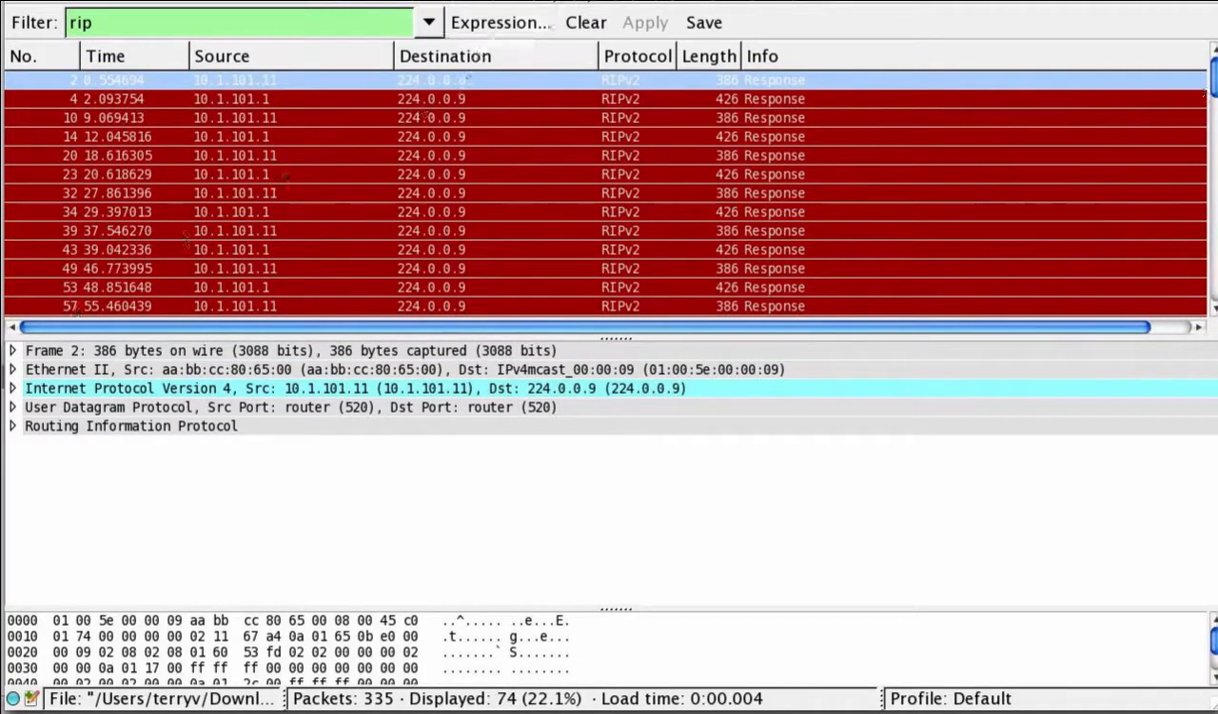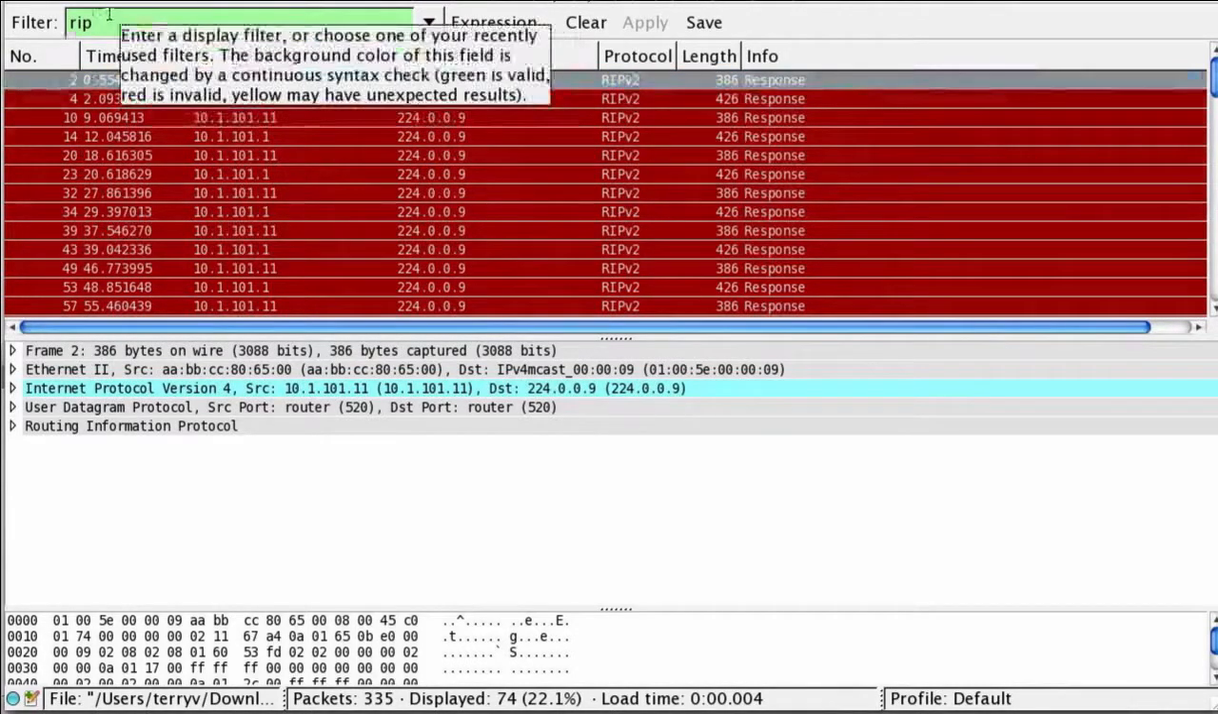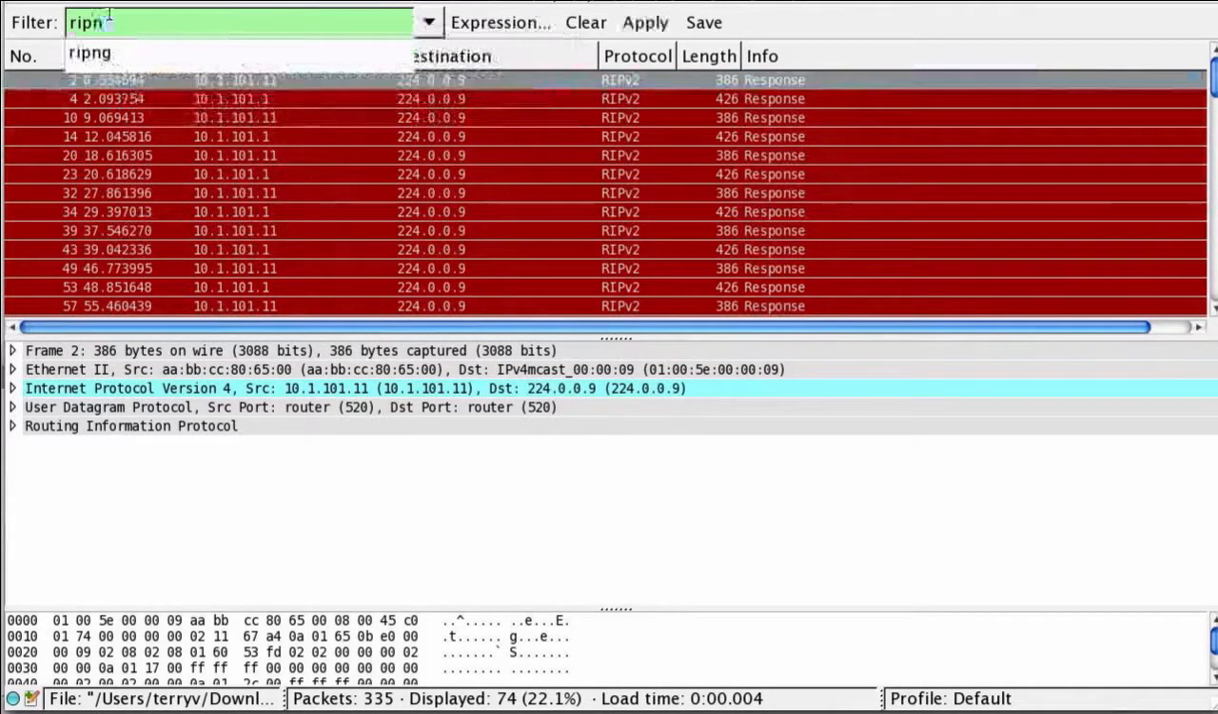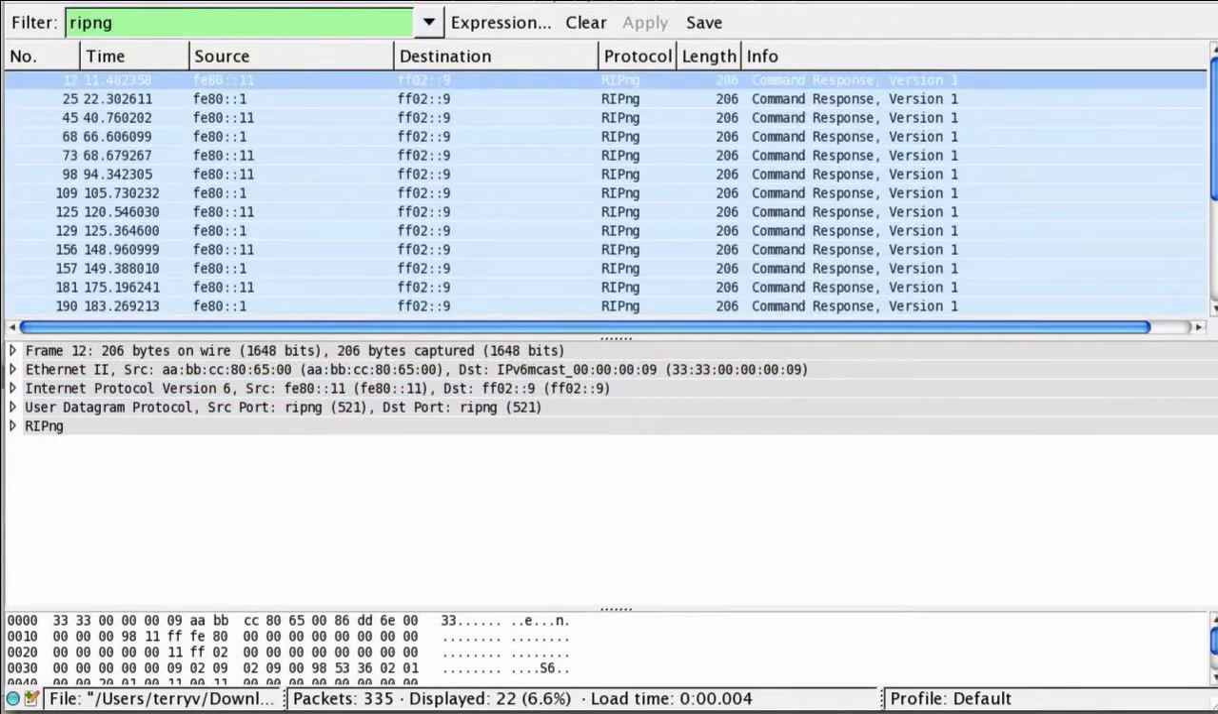We know that very clearly because we can see here that we have our source address, and we're also sending to that 224.0.0.9 multicast address, and the system even comes out and tells us that it's a RIP version 2 update. So let's erase our writing, and let's modify our search. So what I'm going to do is say RIPng. Now we see our RIPng messages.